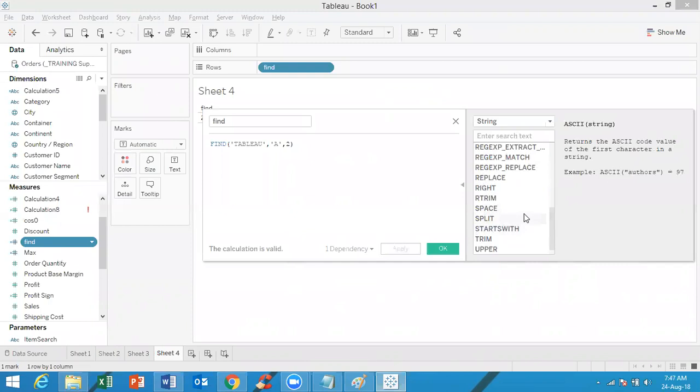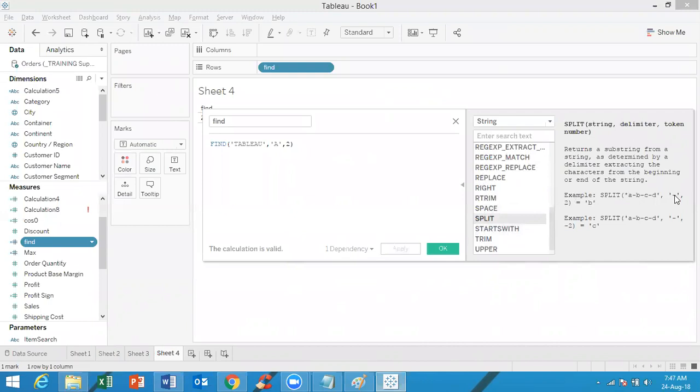Okay. Split is used to split the input string based on the split character and split part. Okay, we have split character and split part. So based on the split character and the split part, we can split the input string. The syntax is split of the string A-B-C-D, comma, the split character is hyphen.